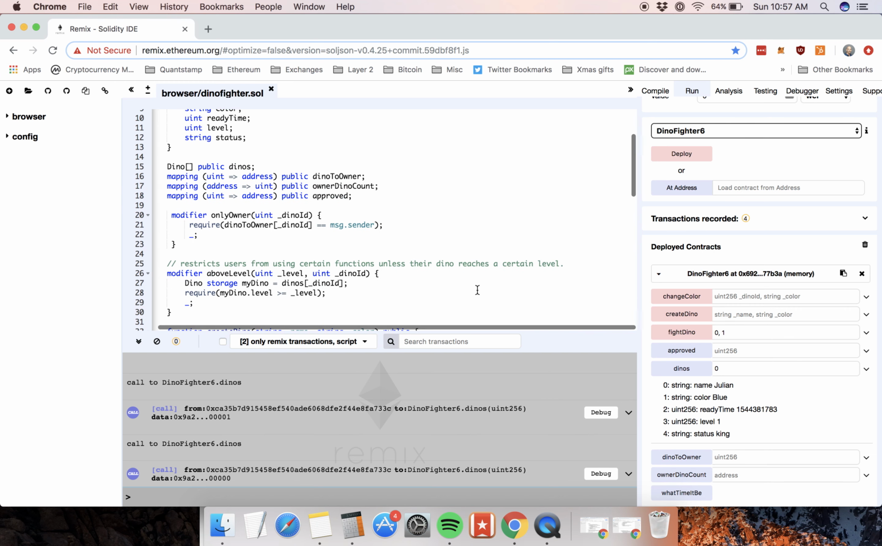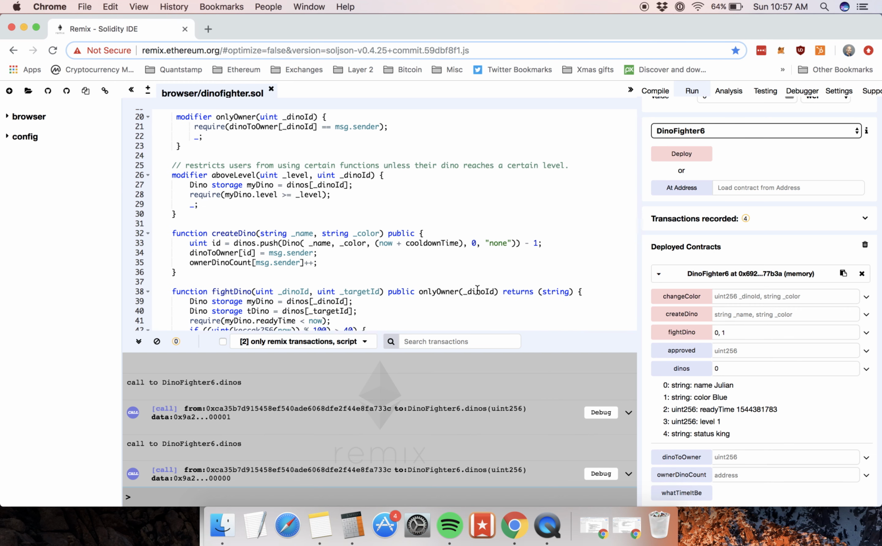So now that's basically it for this tutorial. It was just to show you how I use Remix and how I use it to practice writing smart contracts and testing them in more dynamic situations.